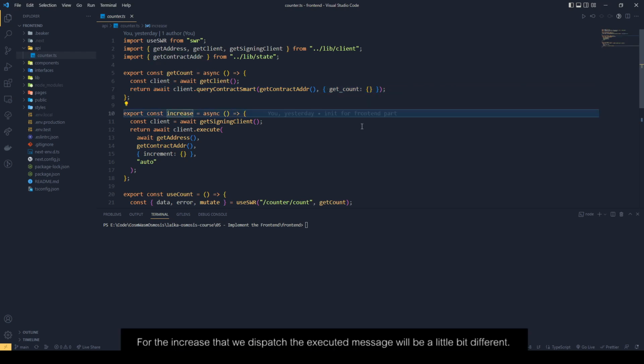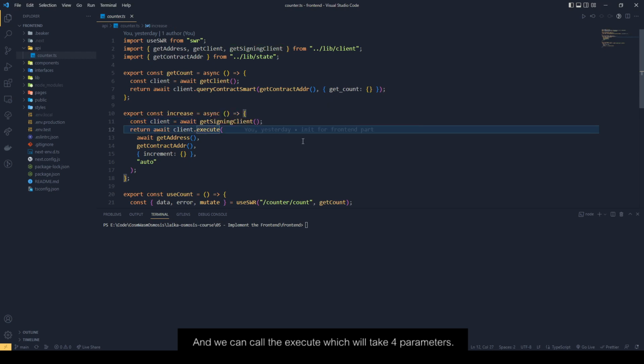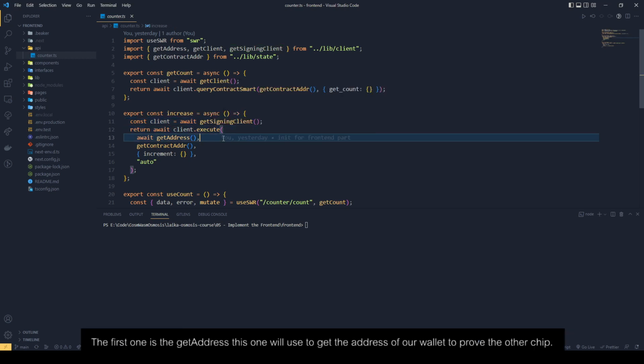For the increase, which will dispatch the execute message, will be a little bit different. First, the client needs to be the signing client. So we use the get signing client to get that type of client. And we can call the execute, which will take four parameters. The first one is the get address. This one we use to get the address of our wallet to prove the ownership.